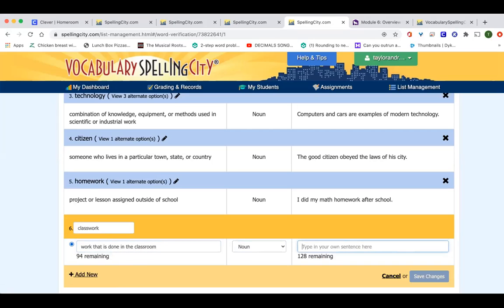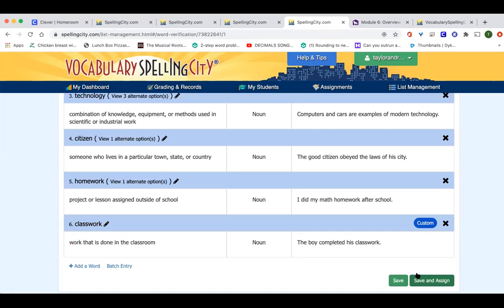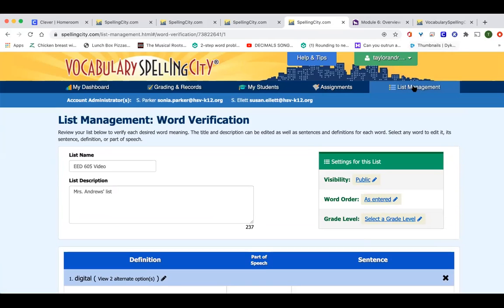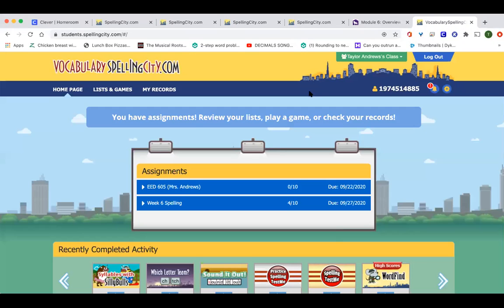You select noun. The boy completed his class work. And save. And there you go. And then you would save and assign, and again, you would set your parameters for your list. Okay, let me show you what a student view looks like. When they log in, they enter their username, which Spelling City automatically gives them this long number, and you can go in and edit that username, and it gives them an automated password.